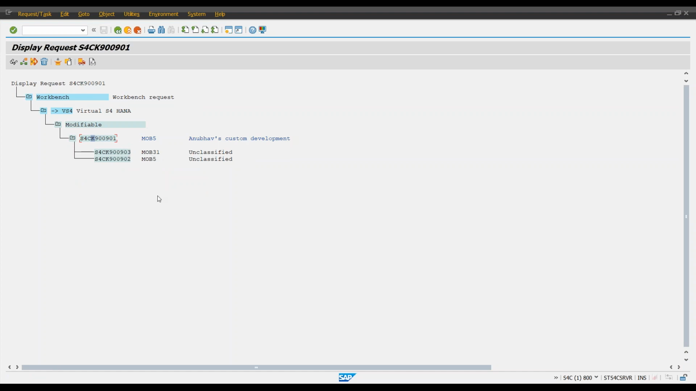Point one, this is done. Be careful with this activity. You got to do it very slowly. All right, so your task is now there in the transport.